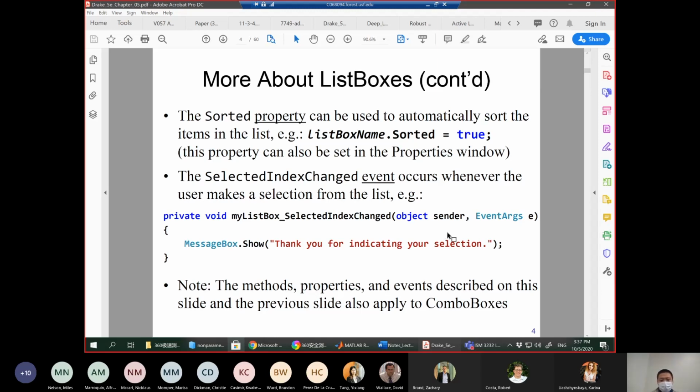The methods, properties, and events described on this slide and the previous slide can also be applied to combo boxes. We learned last time that list boxes and combo boxes are very similar, but they have some differences in the interface design.